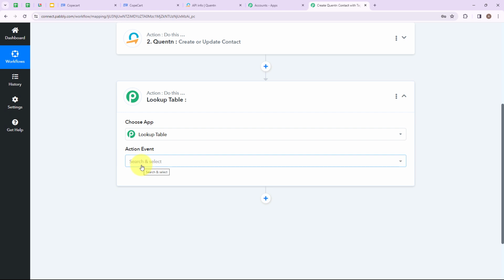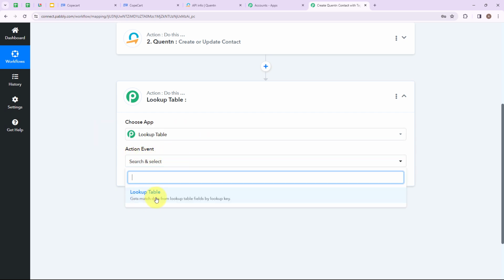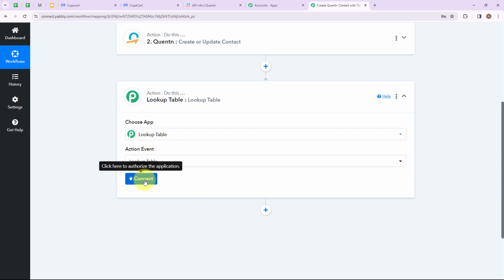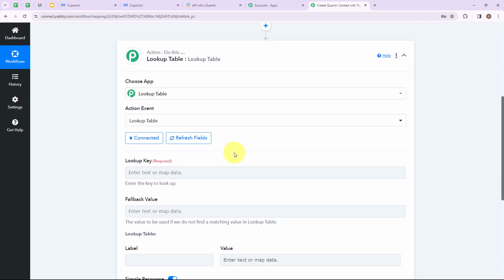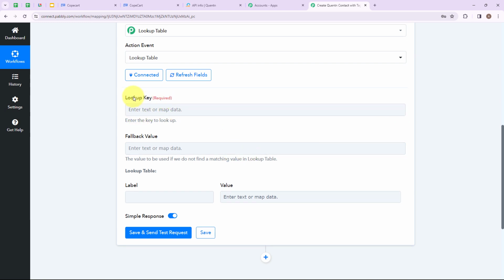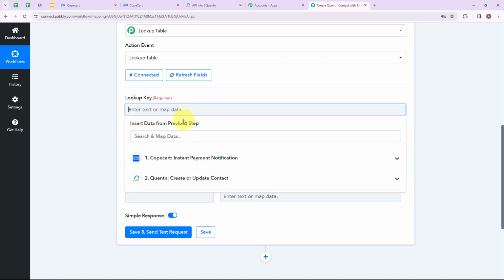particular product. And here we have to select an action event. Let's click on this, and I'm going to select Lookup Table. Now let's click on connect. Let's move ahead. Here we have to enter the lookup key, and for the lookup key I'm going to enter the product name, so that whenever an order is received for this particular lookup key, a tag should automatically be created. Let's click on this, and I'm going to map the lookup key from the CopeCart response.